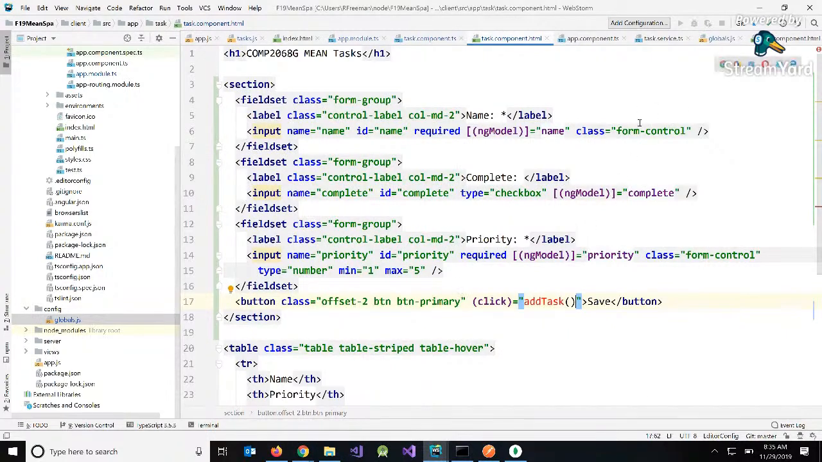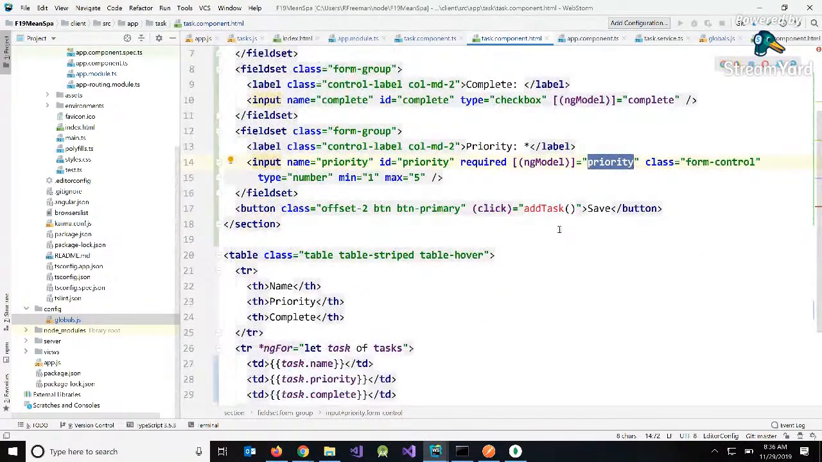And because these inputs are bound to our properties automatically by Angular, we'll already have access to those in an add task button. So now we'll want to create this add task method in our Angular component. We'll need an add task method in our Angular service, and we'll need a post method in our Express API. Yeah, 3 adds.